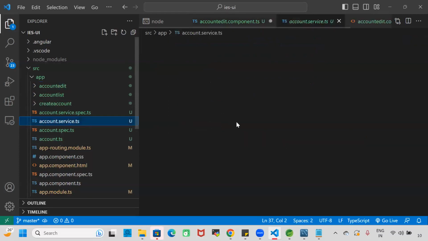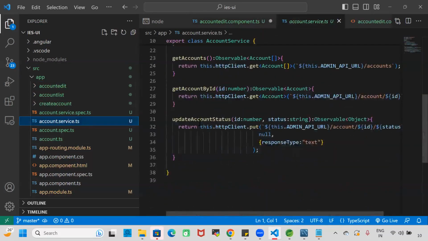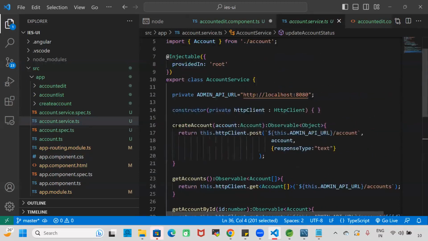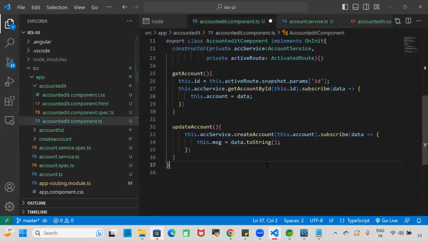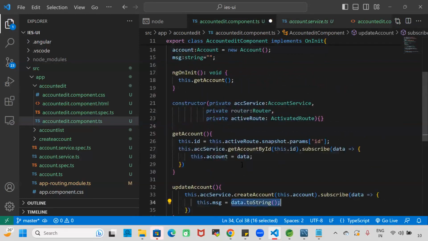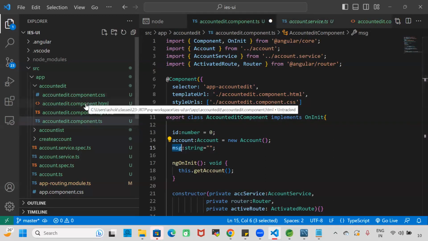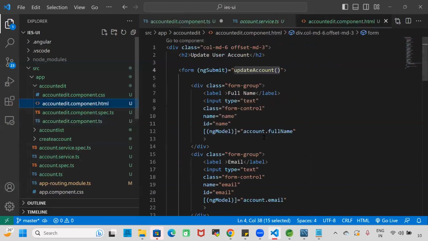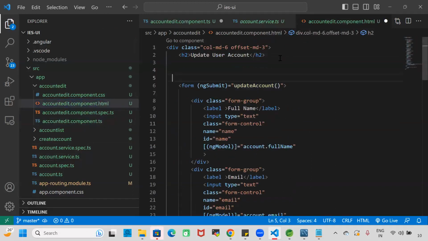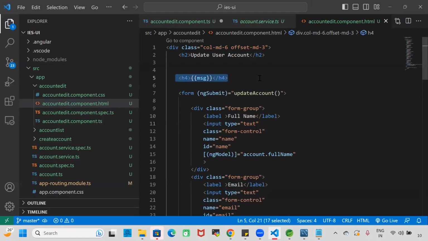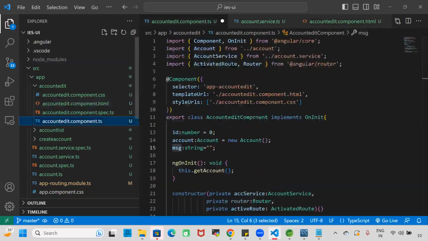Is there any separate function for that? Create account, get account, and update account status are there. To update the account status, there is a separate method. To update the whole account, you can call the createAccount method, reusing the function. Whatever response we are getting from updateAccount, the same response I'm converting into toString and storing into the message variable. This message I need to display in the account edit component HTML. That is message interpolation. Whatever data you store in the message variable will be reflected in the UI with the interpolation.